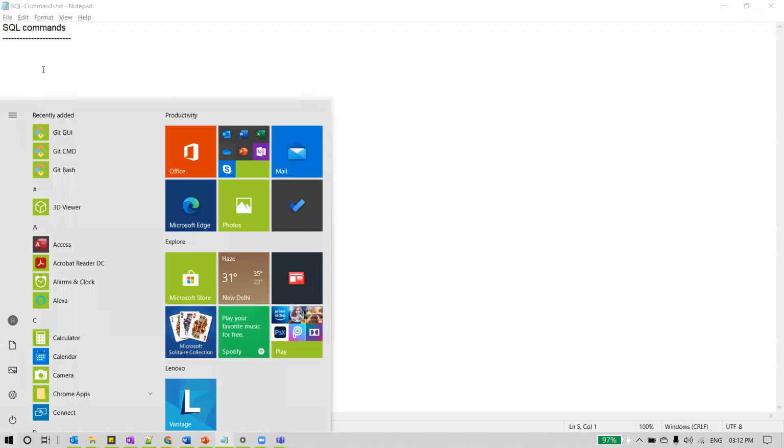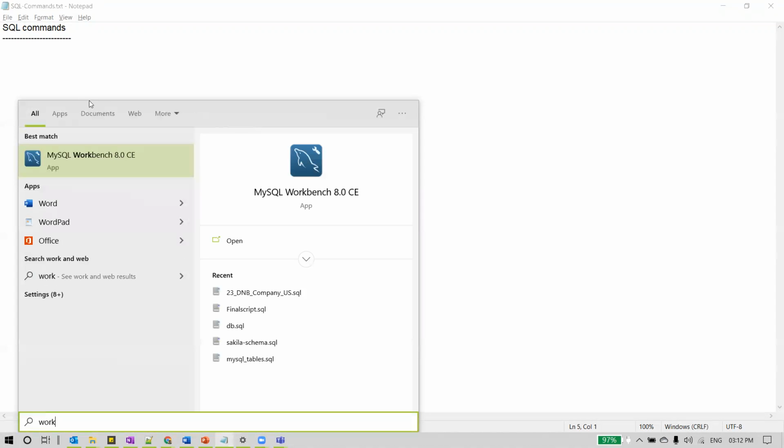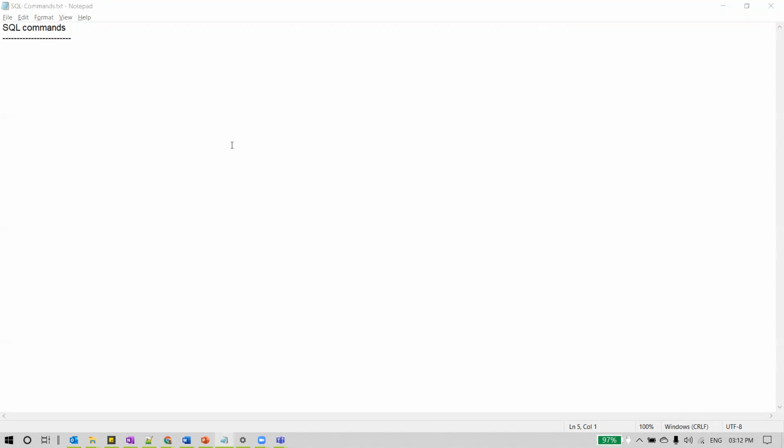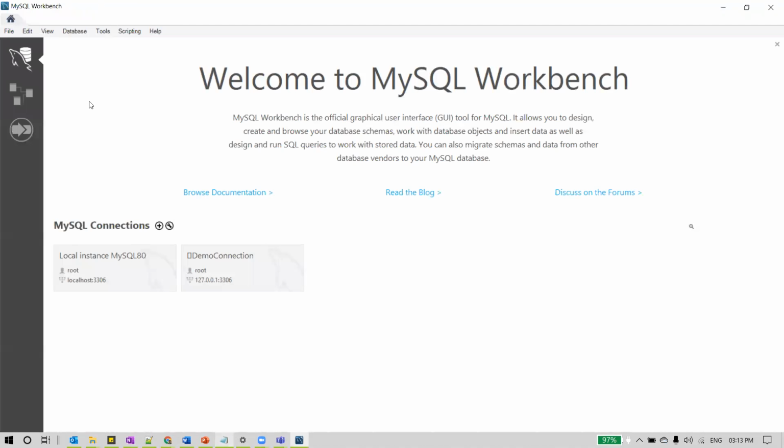So let me launch my MySQL Workbench. Just press the Windows key on your machine and type workbench. You'll see MySQL Workbench here. Just click on it. You'll see a screen like this. We need to create a connection to our database server. We already did that in the last session. If you observe, you can see the connection got saved here.